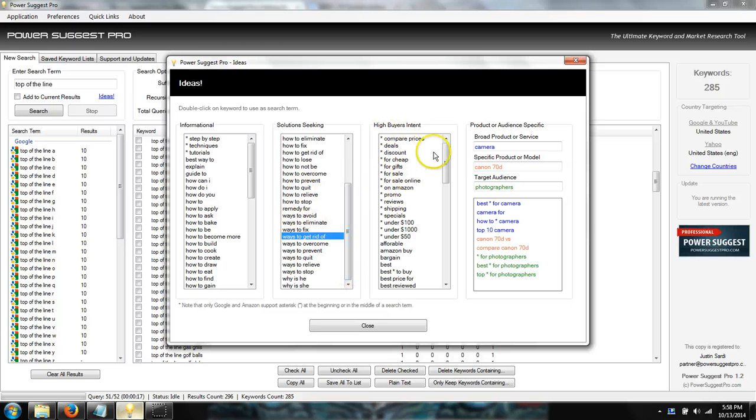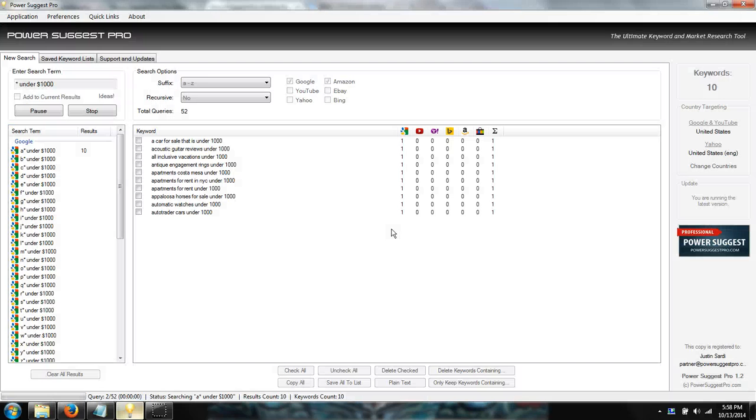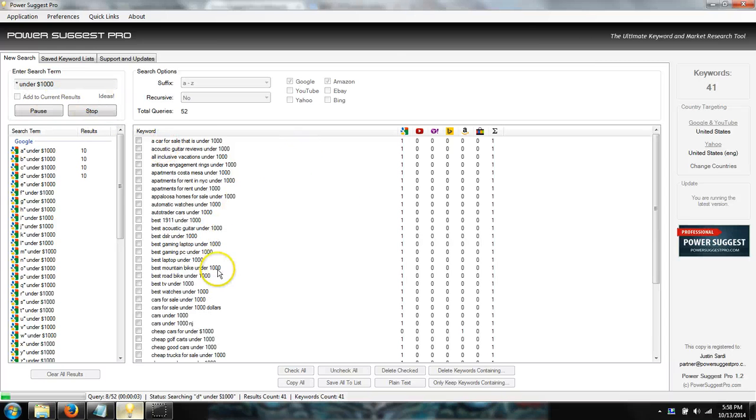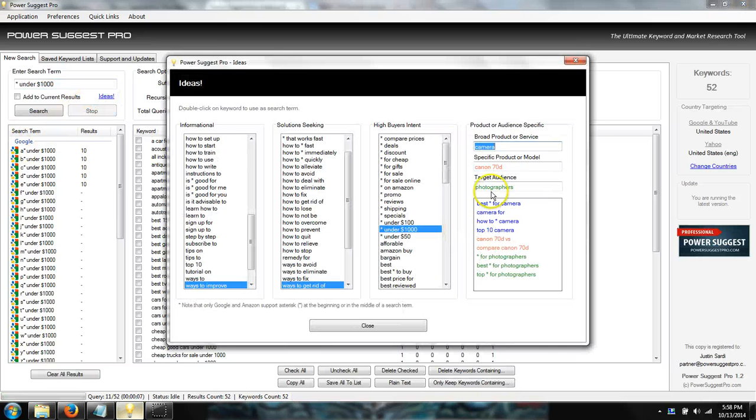Then we've got high buyer's intent as well, and you notice all the asterisks in here, those are the wild cards, if you will. So right here, "under 1,000," we double click this and it will automatically drop it in there for us, just like we saw earlier. Oops, sorry, go ahead, stop that. And then we can do the product or audience specific search terms in here, which are pretty sweet.